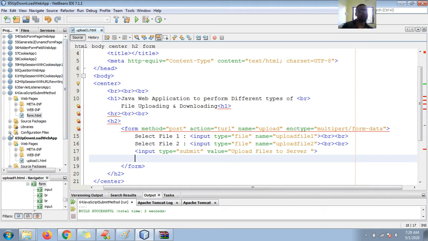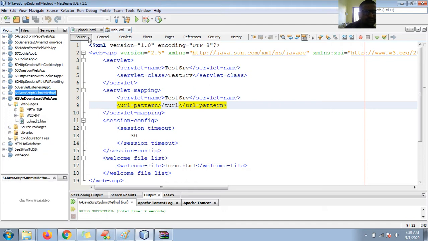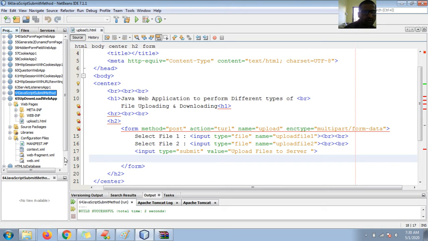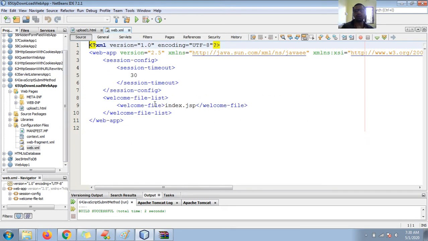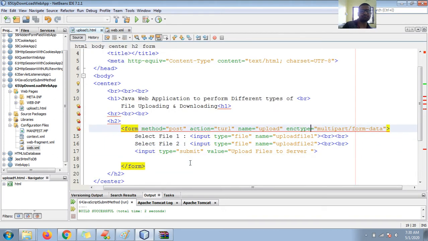So let me configure web.xml. Where is it? Not this. This is not the web.xml file. Here, scroll down, web.xml. Under this, let me write here upload1.html. So here you can see upload1.html added here. So this is done. We need to add the servlet.